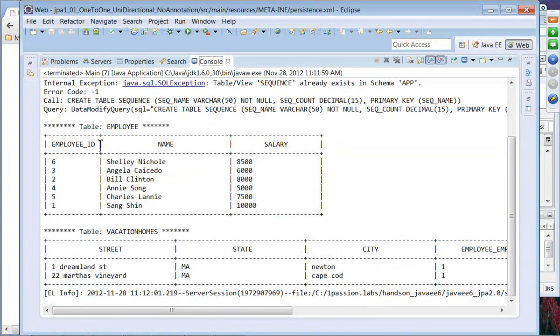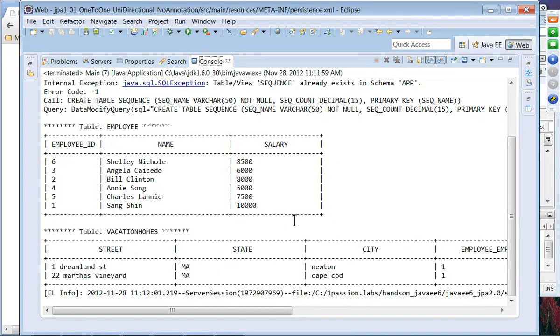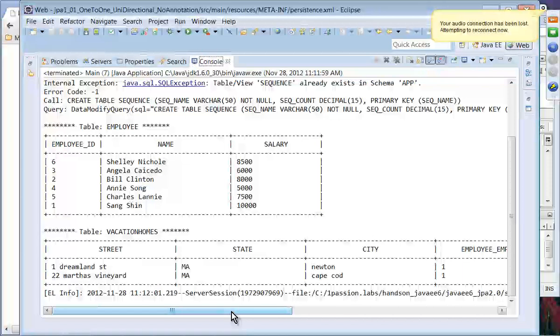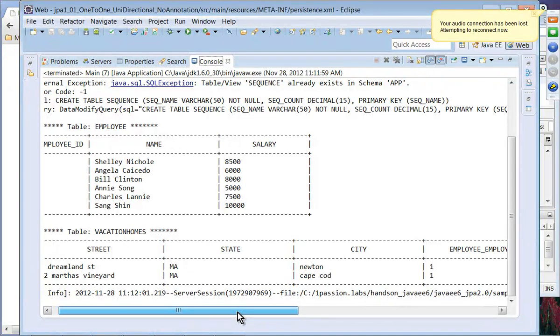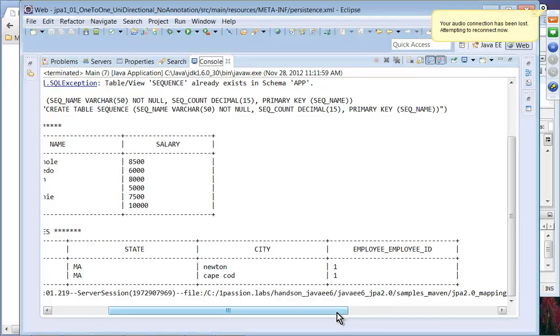Okay, so here we have the employee table. Again, we have employee ID, name, and salary. And then we have the vacation homes table. This vacation table is actually embeddables. So you have a street, state, city, and employee ID here.